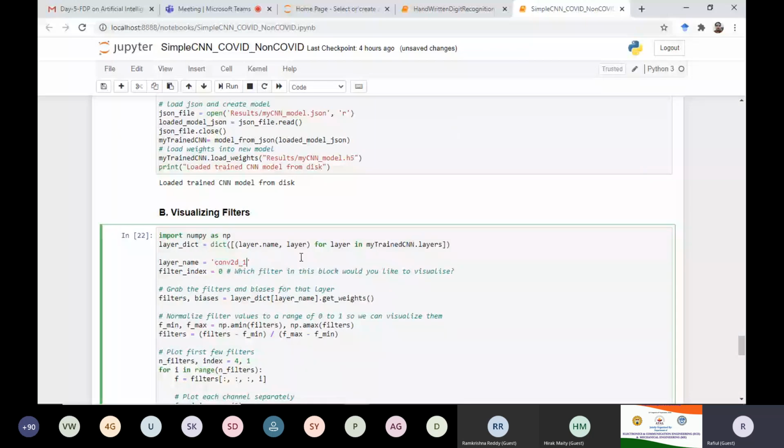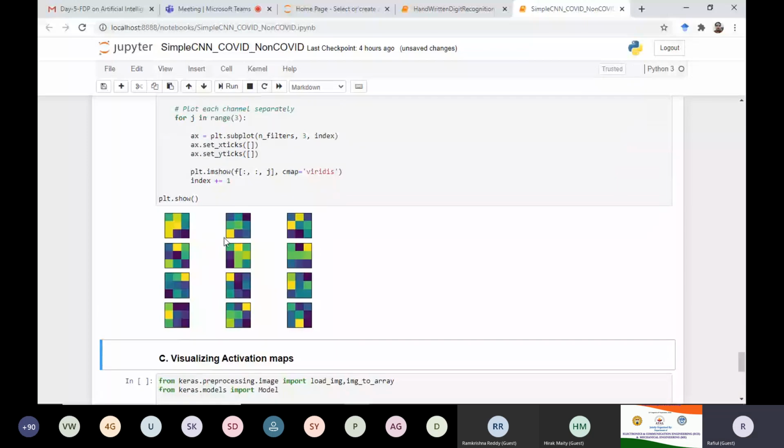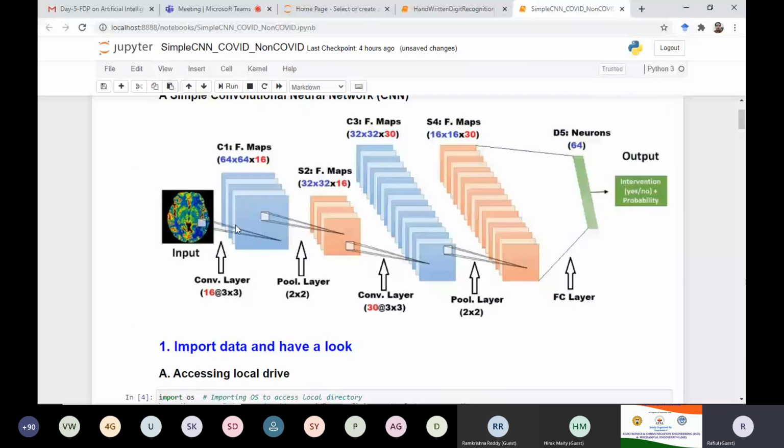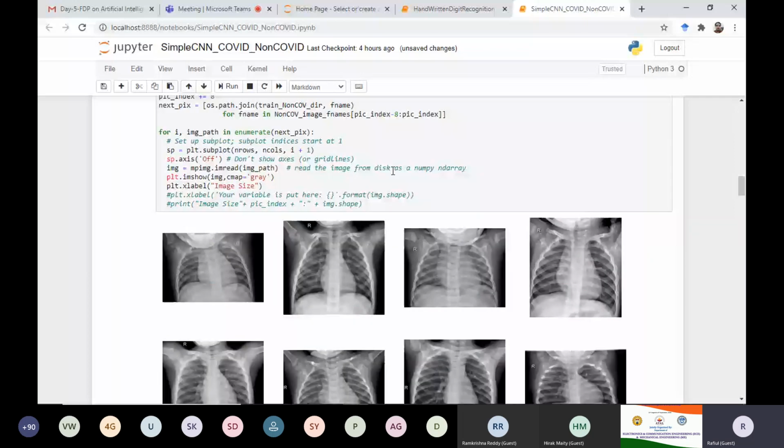So sometimes you may find this error, and accordingly you can change this. So these are the filters. Different colors: yellow indicates 1 and black indicates 0, and in between there are the value variations. This is a 3 cross 3 filter. We have shown here 12 filters among 16. I think in the first layer we have 16 filters, and we are only visualizing 12 of them.